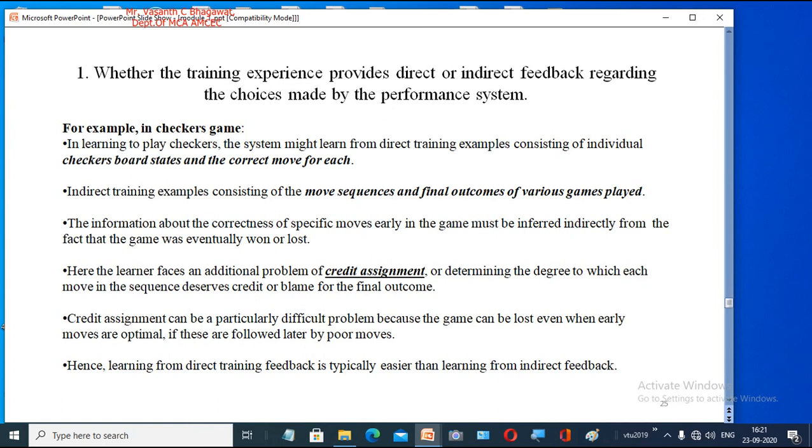Just like a checker, you have got chess. Now if you want to give a direct training example, you will take a board configuration. Let us say Vishwanathan Anand won one particular grandmaster or championship. In that championship, in his entire game, you are going to collect all the different moves he made and the board configurations. So the direct training example consists of individual checkerboard states.